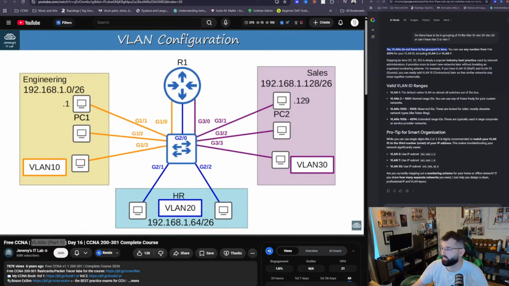No, VLANs do not have to be grouped in groupings of 10. You can use any number from 1 to 4094 for your VLAN ID, including VLAN 2 or VLAN 7. Skipping by 10s is simply a popular industry best practice used by network administrators. It provides room for inserting new networks later without breaking the organization. Oh, so it's for organizational purposes.